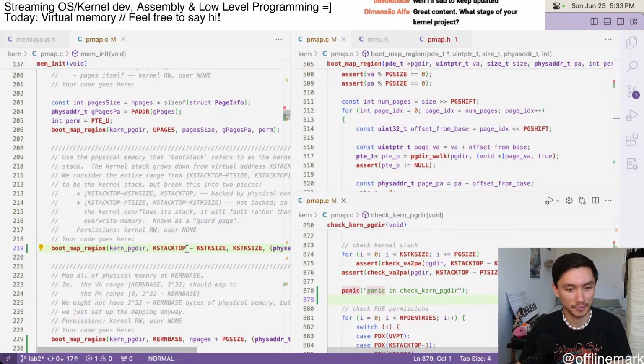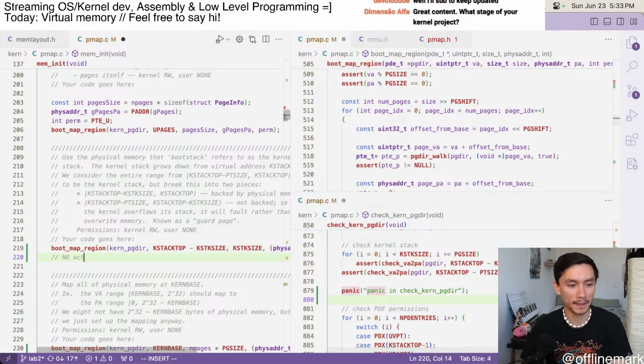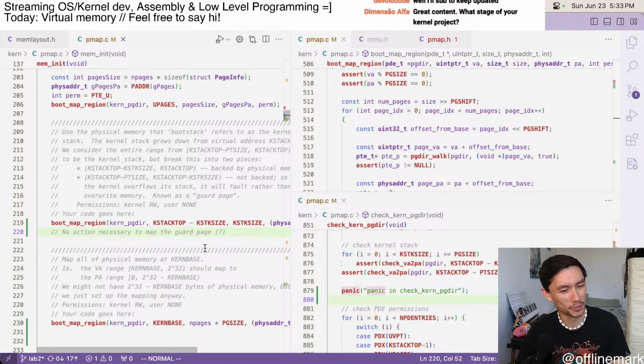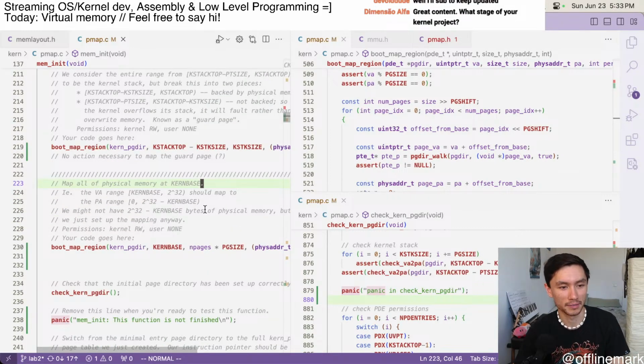Okay, so no action necessary to map the guard page? Question mark, because I'm still mostly sure that you don't need to do anything to map a guard page. The mere absence of mapping something is sufficient to have the guard page be there, and the test seems to suggest that also. So moving on.